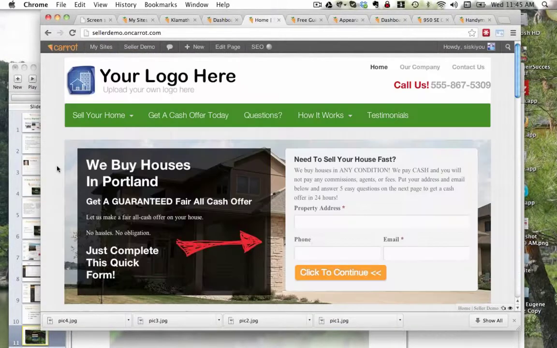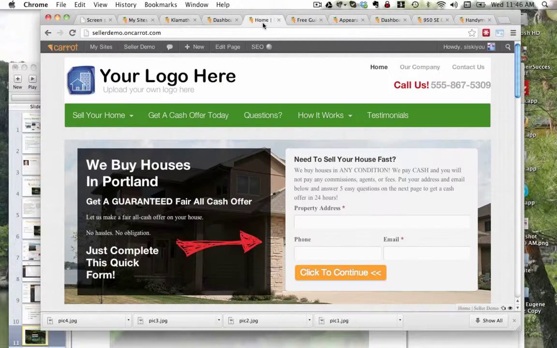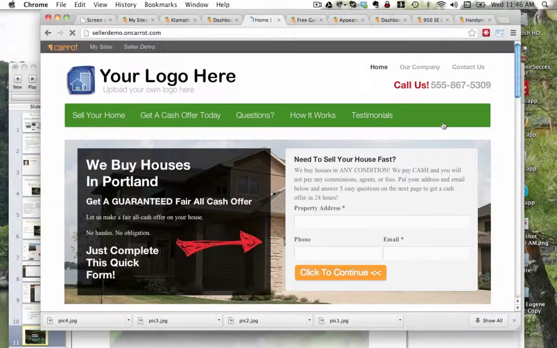Now let's say that I really want to make this look different. I'm going to yank that background image off of there. I'm kind of bouncing around here, but I'm going to yank that background image off of here. Click Save Changes. And I'm only doing this illustrating to show how quickly you can change the branding and the look and feel of your website if you want to.